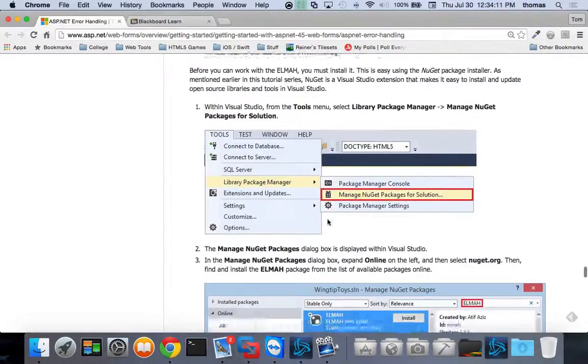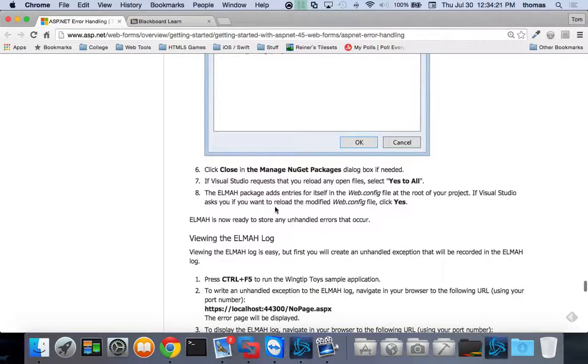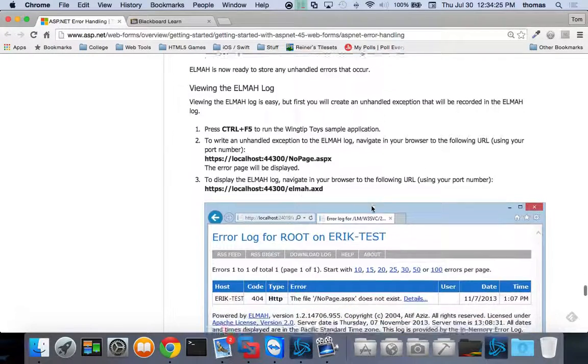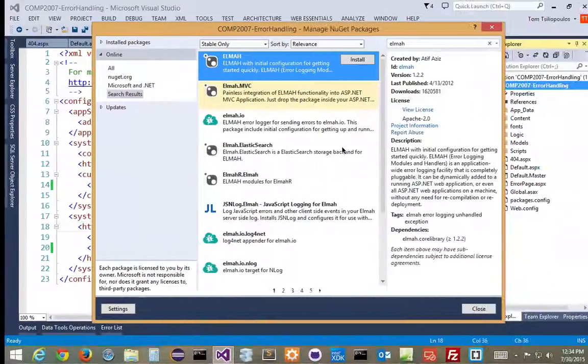Okay, let's keep looking. It says you'll need to have an internet connection to download the package. In the select projects dialog, select whatever project. If Visual Studio requests that it reload any files, say yes to all. And then, viewing the Elma log, once it's created and if we've established everything correctly, we can go to elma.axd, and it'll print out this log for us, which is a very nice log.